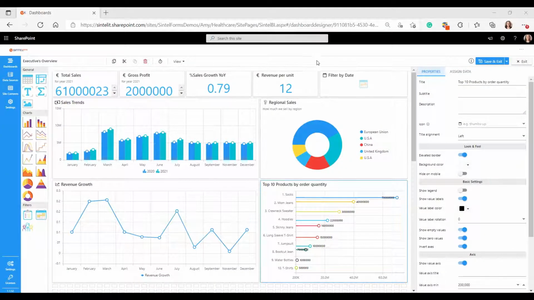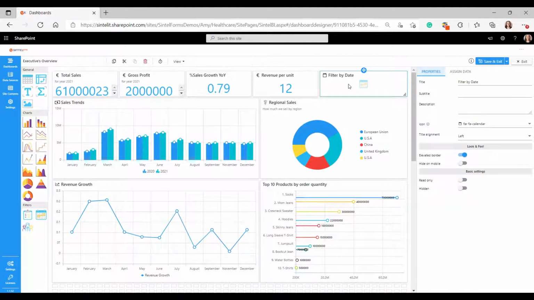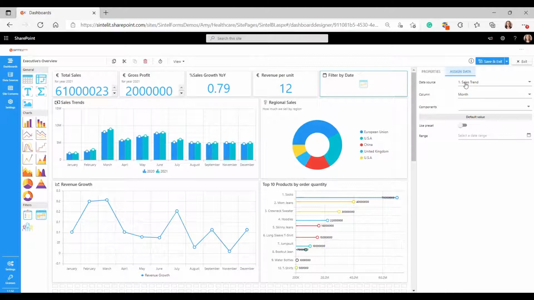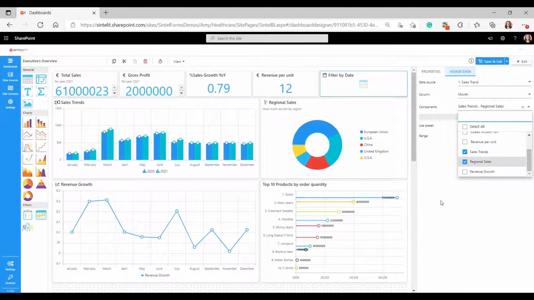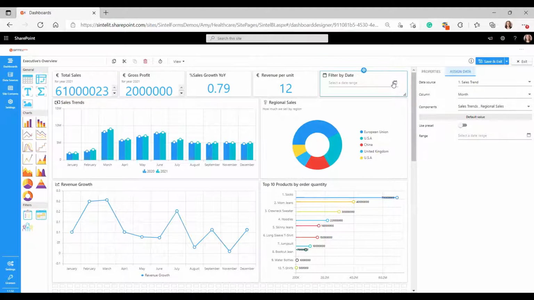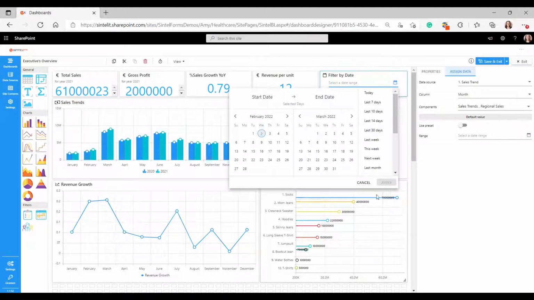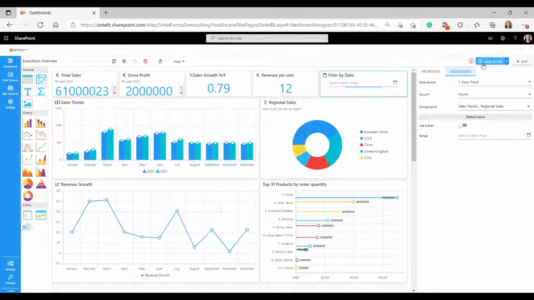Now the very last thing to do here is to assign data to this date filter. So I'll click assign data, and data source will be sales trend and the column will be month, and then we'll pick the components we want to assign it to. So I'd like to assign it to the sales trends component and the regional sales component, and I think that's everything I'd like. Yeah. So now people can filter it by the date, and let's just save and exit and have a quick look at our finished dashboard.